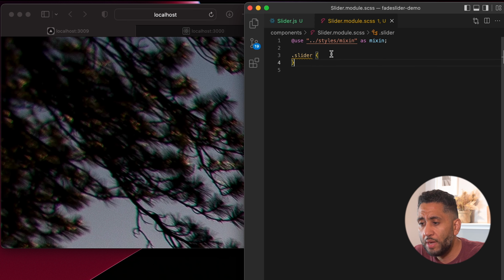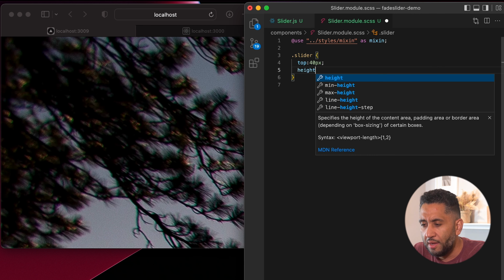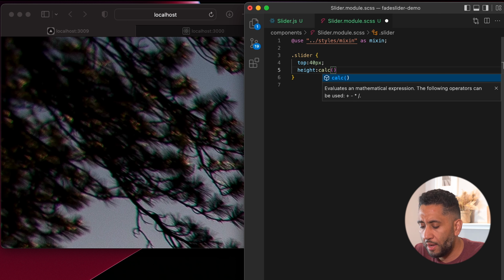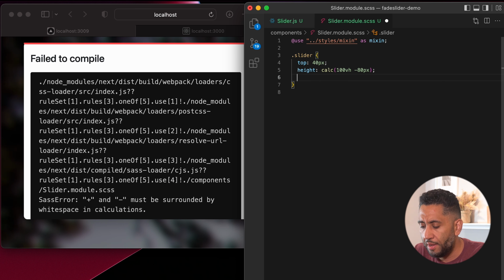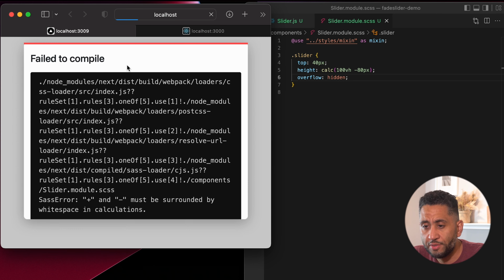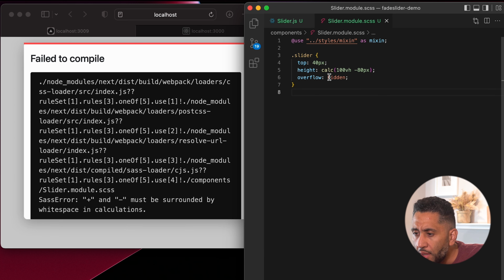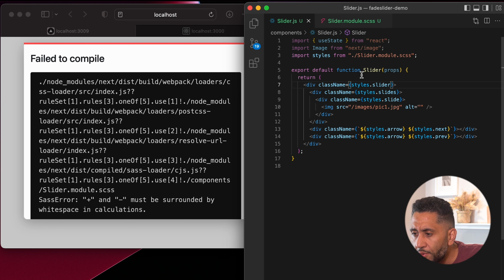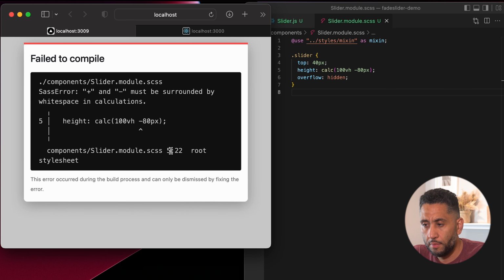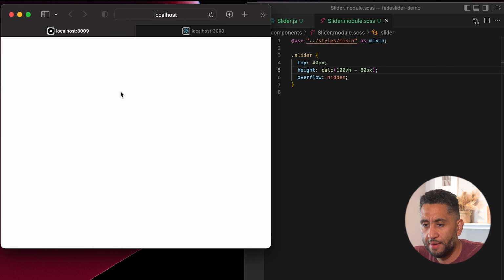So the first thing is we have a slider, and I'm just going to apply some basic height. I just want to straighten this out a little bit here. So we're going to do height calc 100vh minus 80px. And then we'll do overflow hidden because we don't want anything to go outside of that. And what do we have happening here? Slider. Import styles. Height. Oh, all right. So it looks like we have to have that space there.